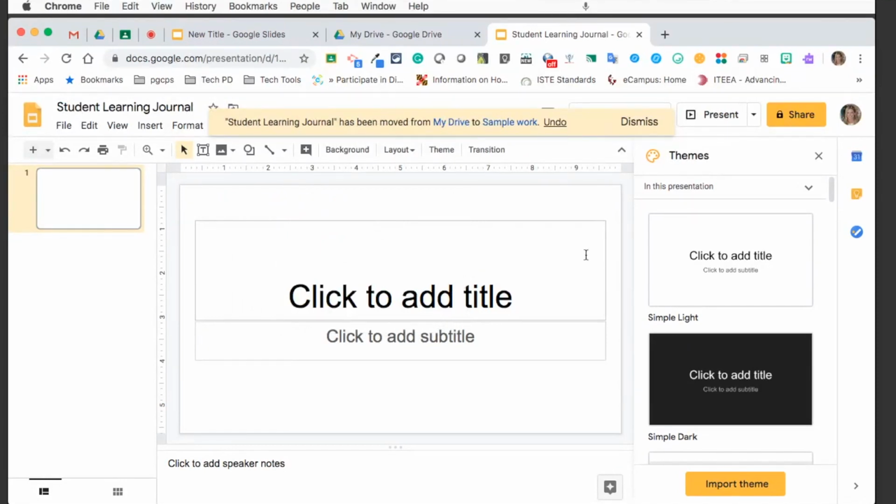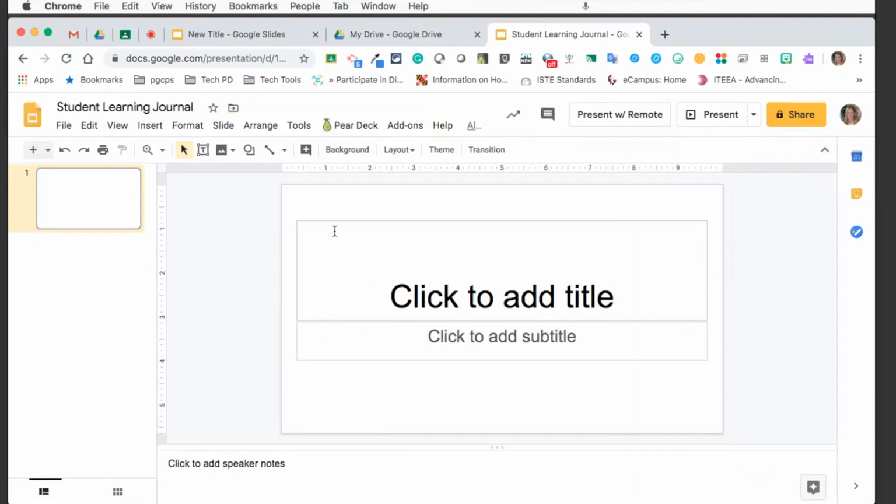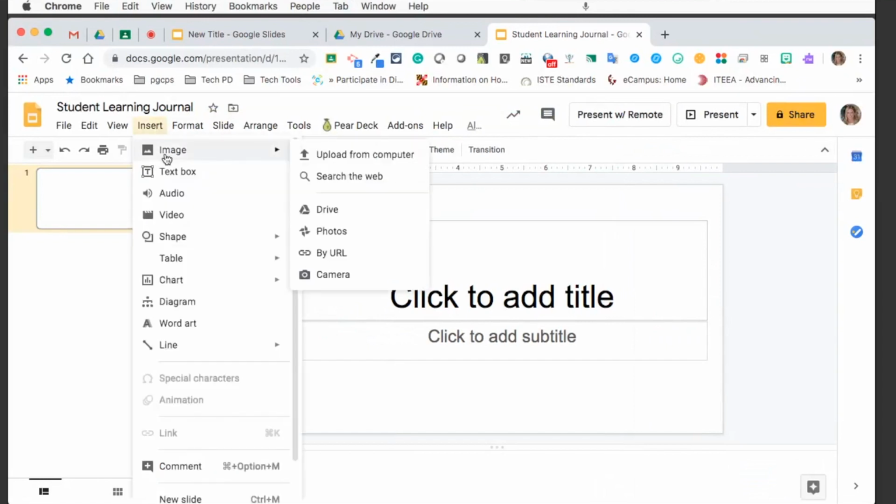The first thing we're going to do is really look at adding in an image. So I'm going to exit out of these themes because it's not something I need to look at now. And I'm going to go ahead and add in an image. Images are important because you can really do a lot with them and have your students work within the slide itself.